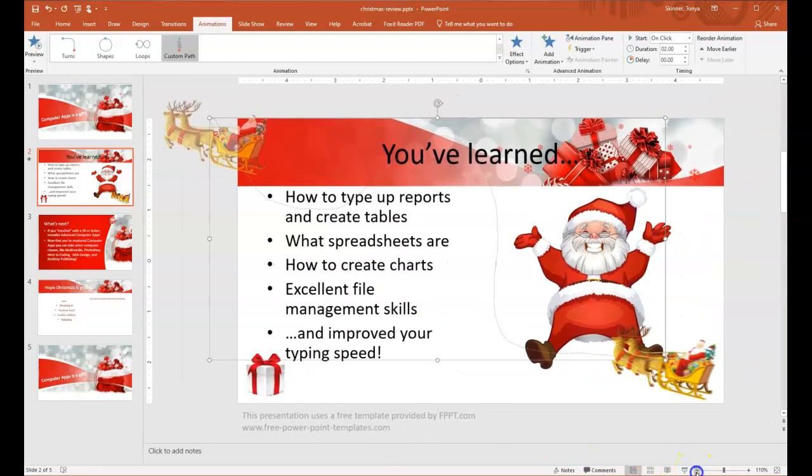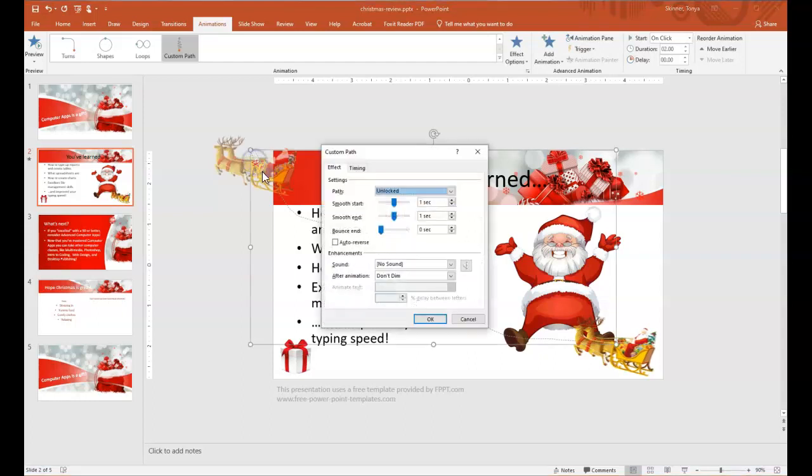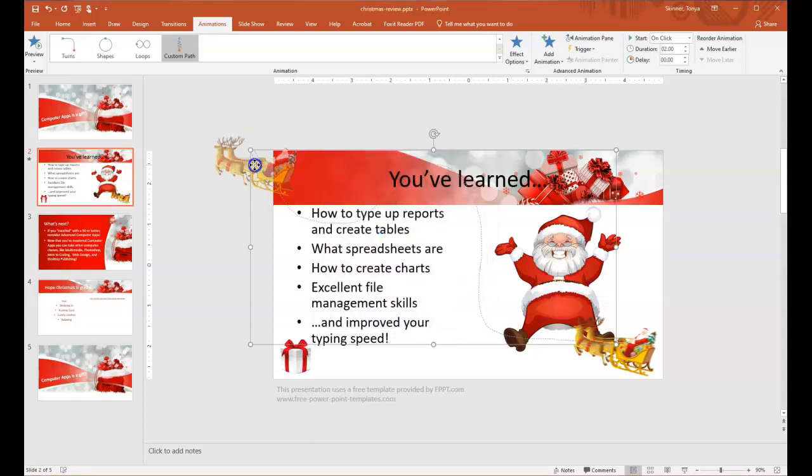I'm going to use my zoom button in the bottom right hand corner, and then you can see where he ends. There is a position here. If I double click on that, you can see some effects of the custom path. You can bounce them at the end. You can auto reverse so he turns back around. You can add sound. There's lots of little fun things you can do there.